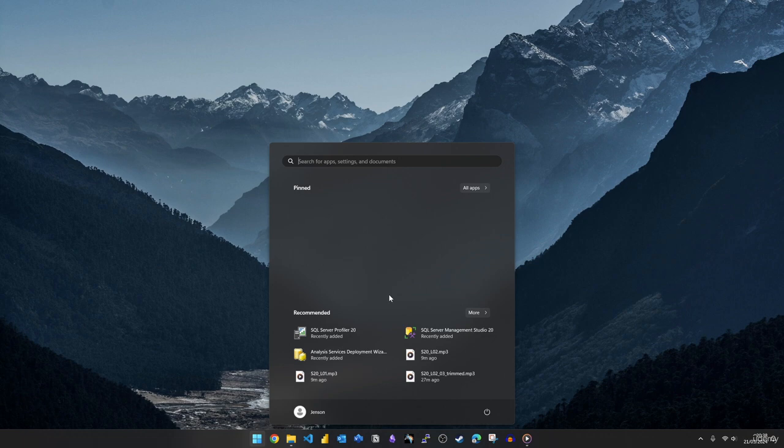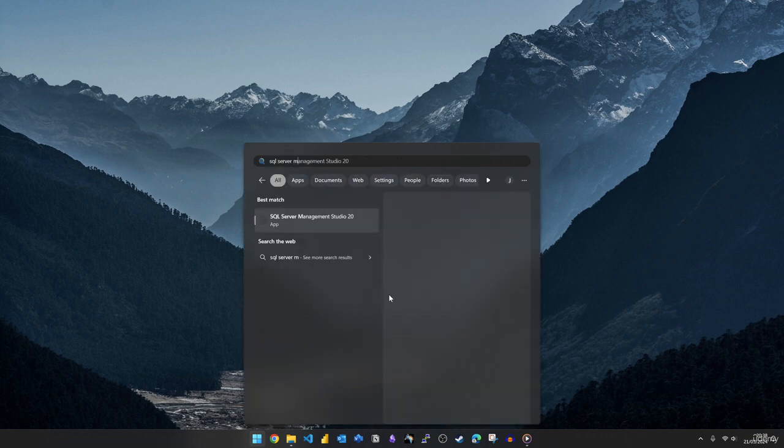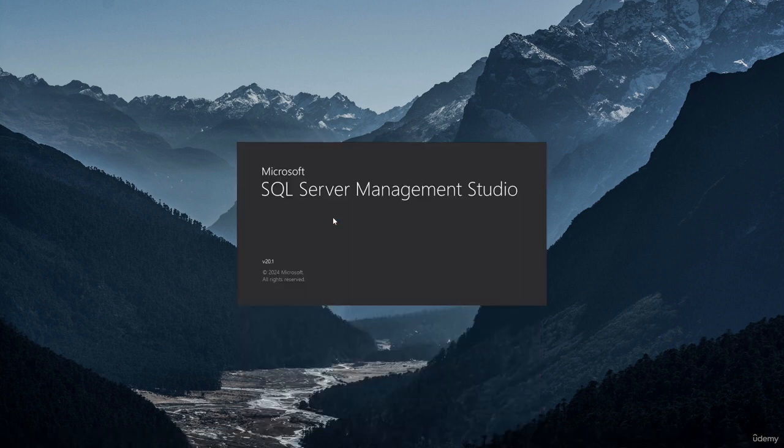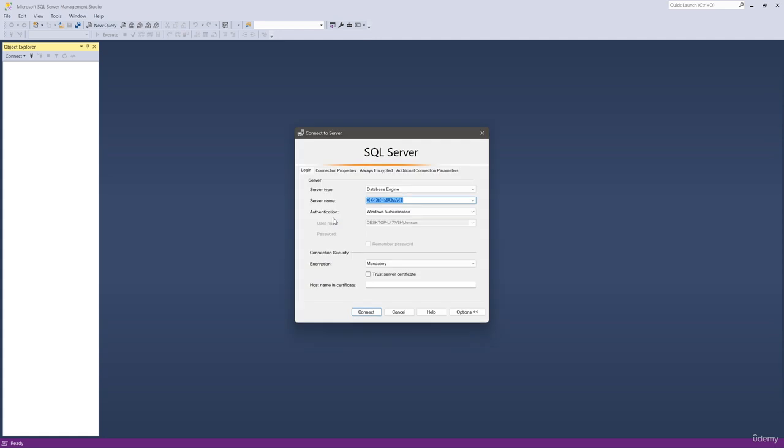In this case, it's all running fine, so I'm going to close this window, go back to our Start menu, and this time I'll search for SQL Server Management Studio, and we should get this option here. I'll go ahead and open this up. Nice one. We're now inside of SQL Server Management Studio, and the first thing that we'll get prompted to do is connect to our server.